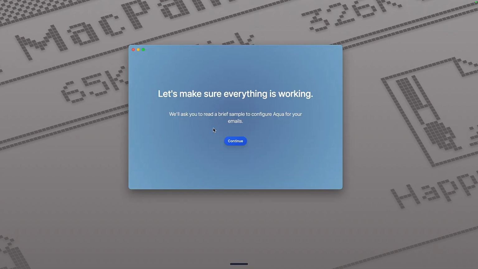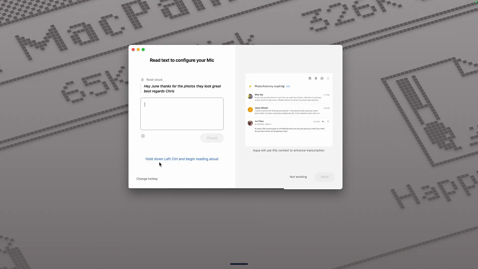Okay then, so this is where I will see if having my microphone recording elsewhere is going to be a problem or not. So hold down left control and begin reading aloud. Hey June, thanks for the photos, they look great. Best regards, Chris. And you saw the result there, a bit better. I mean, I've got more punctuation.